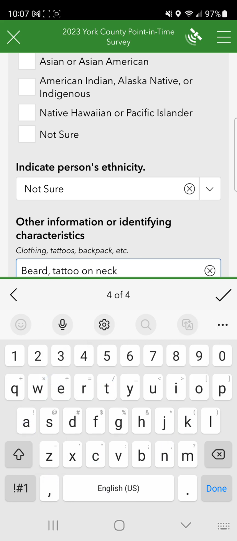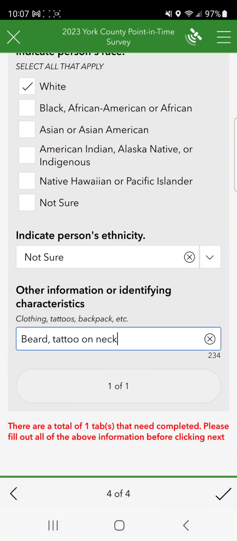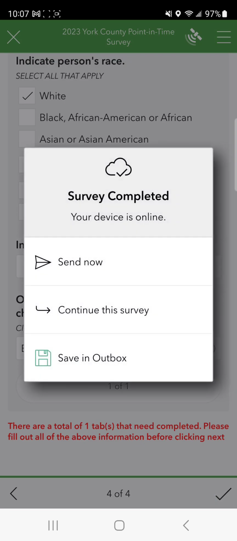Anything. Once you've done those, that's all you are going to do for an observation, and you'll press the check mark in the lower right-hand corner. Again, I recommend sending now as long as you're comfortable using your data. If you are not, it will save to your outbox.